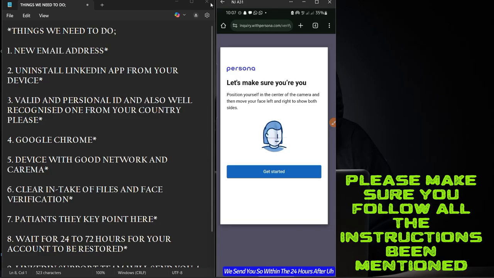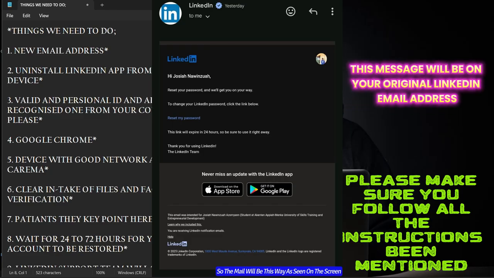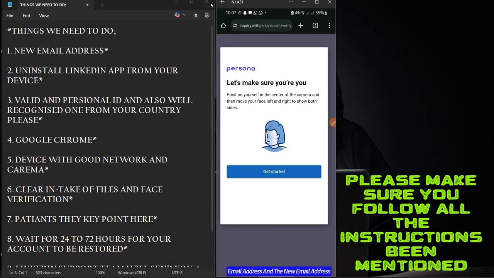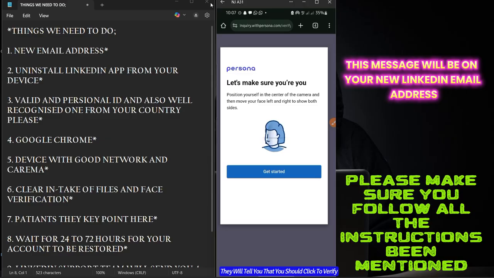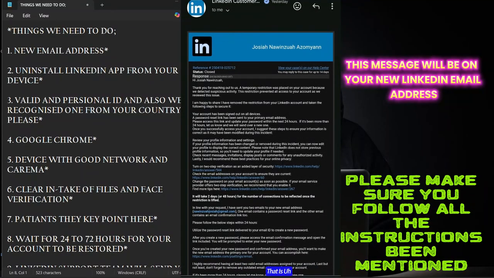Within 24 hours, or when 25 hours reach, they will send you a mail to your new email and your old email. The mail will be this way as seen on the screen. On the old email address, you should reset your password. On the new email address, they will tell you to click to verify and see whether it's really you that is doing it or not. So just click on it, that's all.